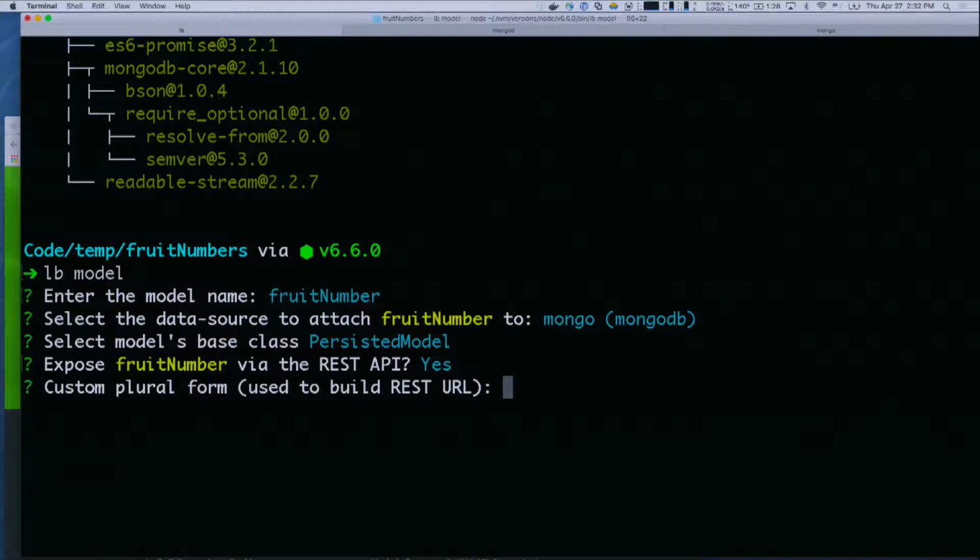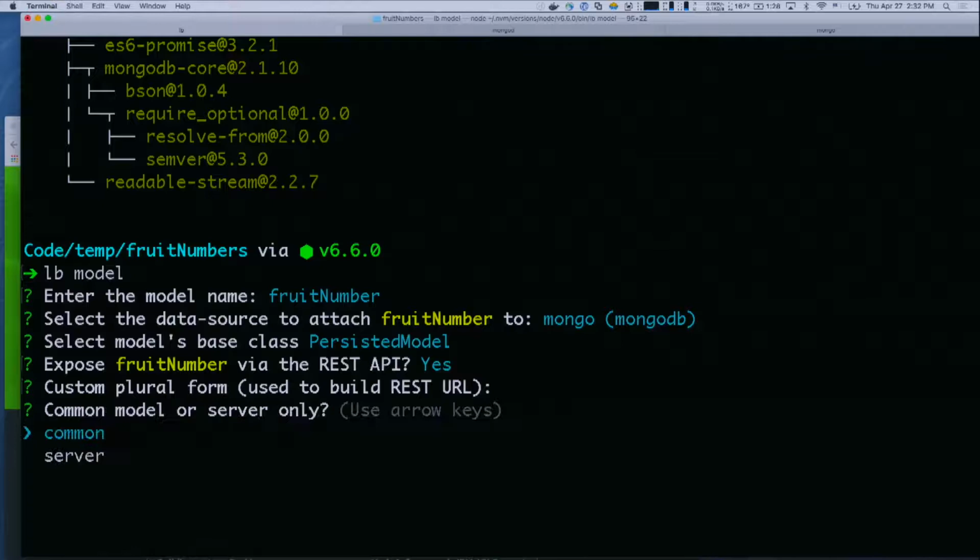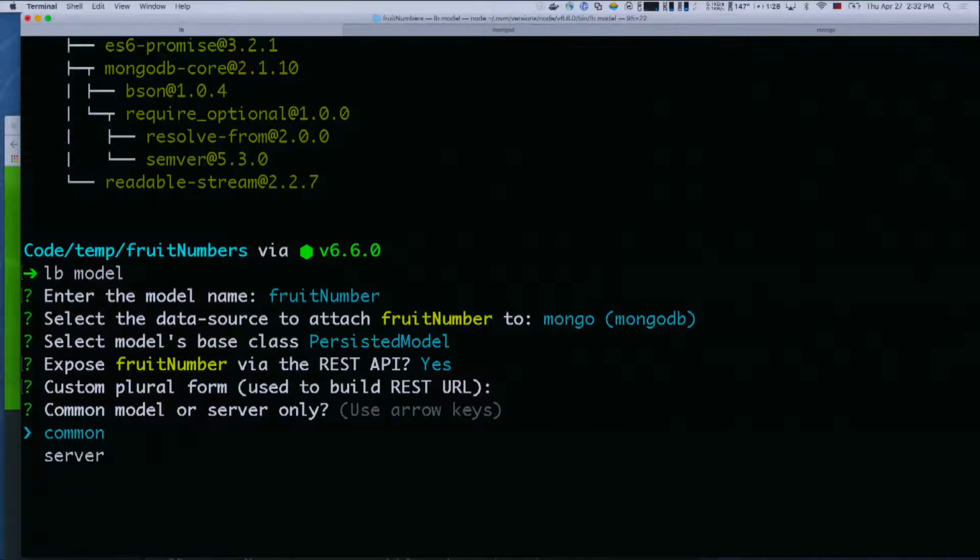I don't need a custom plural form. LoopBack has a pretty good method for adding regular plurals. And I'm going to use this as a common model instead of just server, because if I wanted to build a front end using this API, then any of my front end code could have access to this model as well. Okay, let's add some properties.